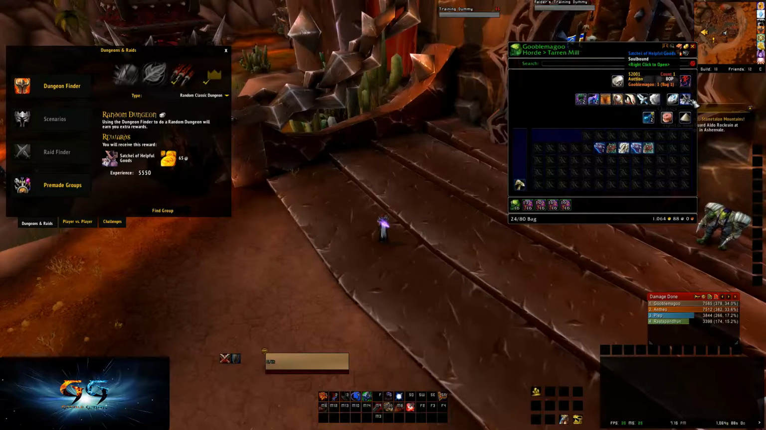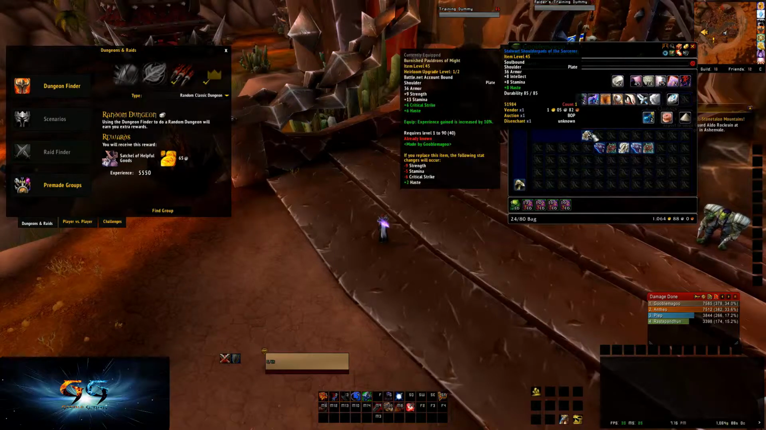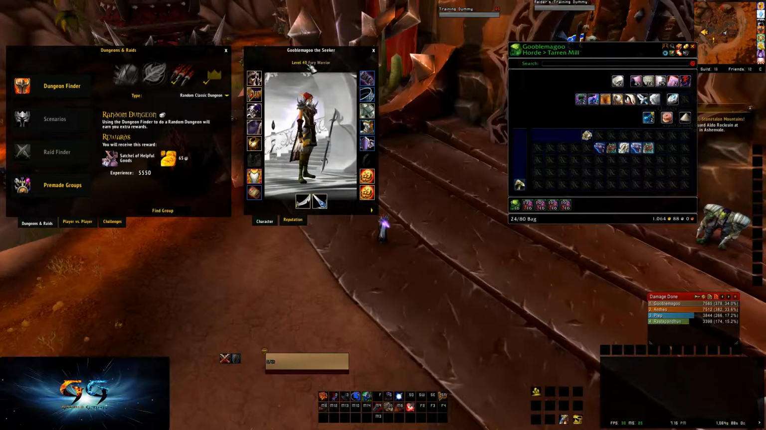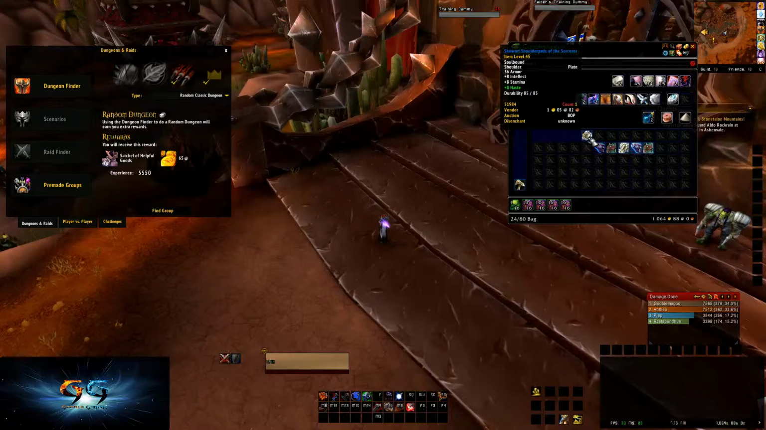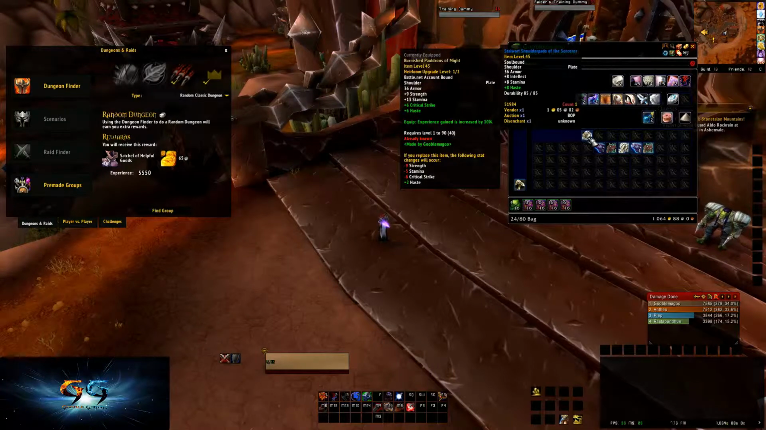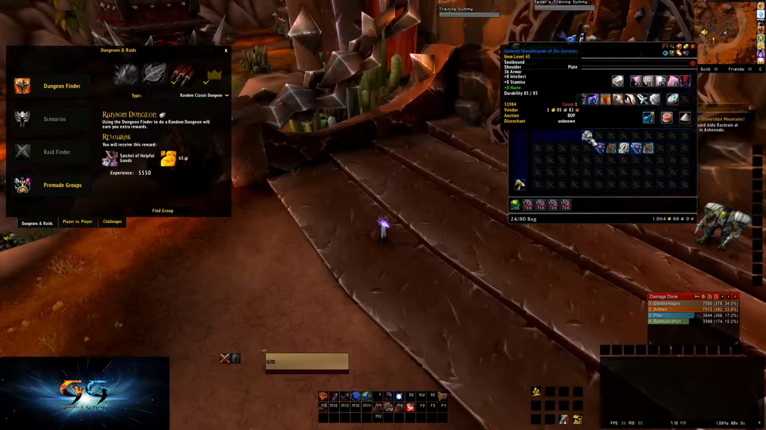Satchel of helpful goods. Right click it to open, and you will get some items equivalent to your level. I just reached level 40, I can see. So now I can use plate. That's awesome. And you will get an item that fits your class and your specs sometimes. Now I actually got intellect, stamina, and haste. I can't use it right now because I am a warrior. But yeah, that is how you queue up.